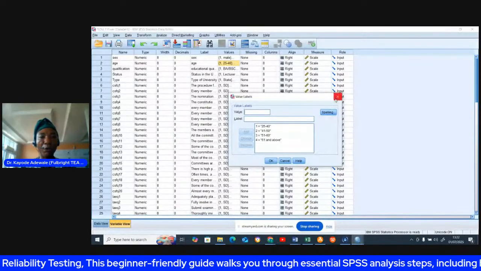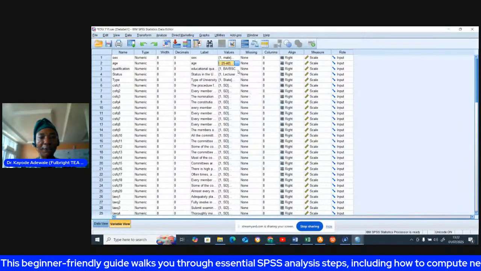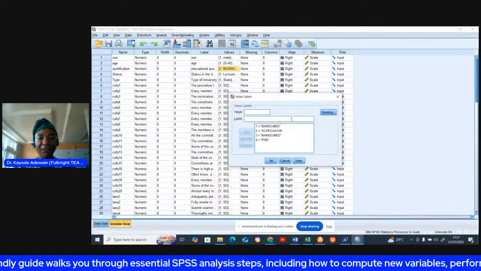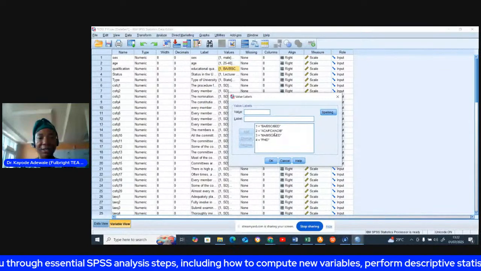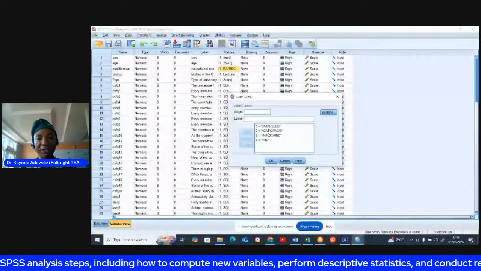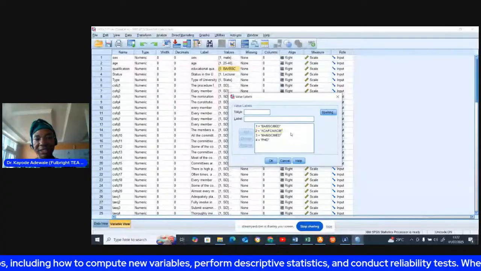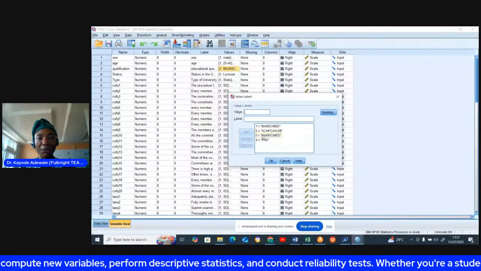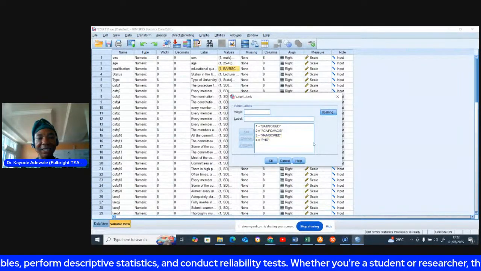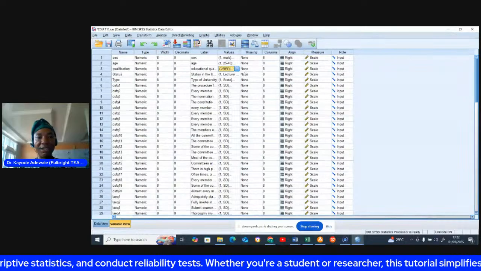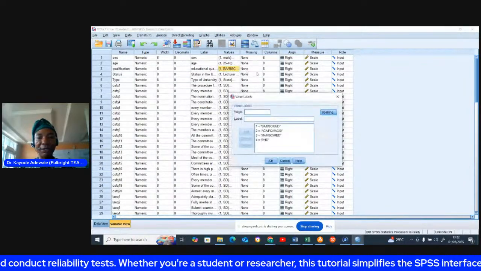So we can move to the qualification. How many qualifications do we have? We have the first degree, we have the associate chartered accountant or fellow chartered accountant, which is a professional qualification. Then we also have the masters and the PhD. So meaning it has four categories there.